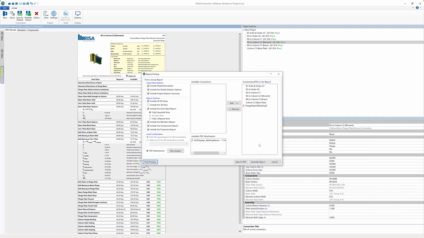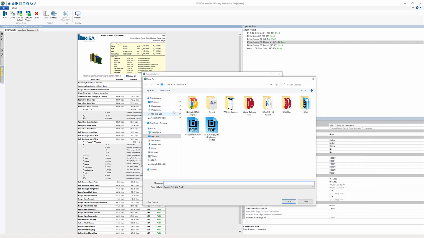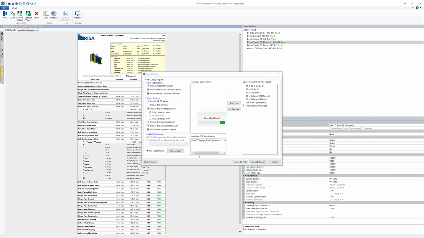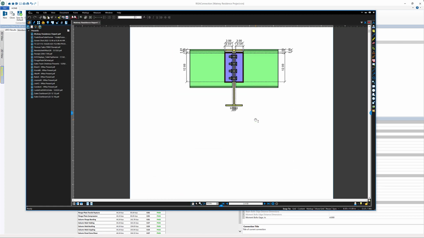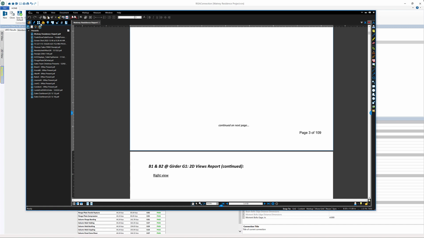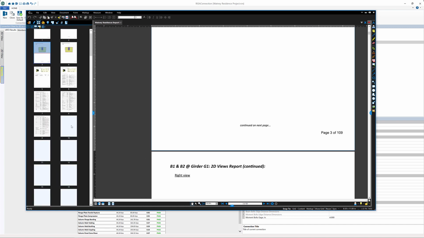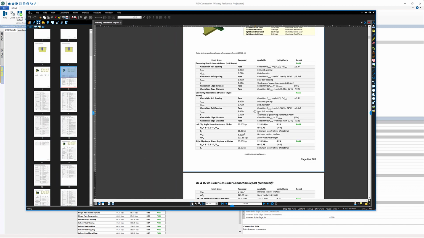Now, when we're ready, we can save this to PDF. I'm just going to save it here on my desktop. Let's call this our Watney residence report, and we can click Save. We're going to generate the PDF report. And then depending on the PDF reader that you have installed on your computer, it'll launch that so you can see that report in your PDF viewer.